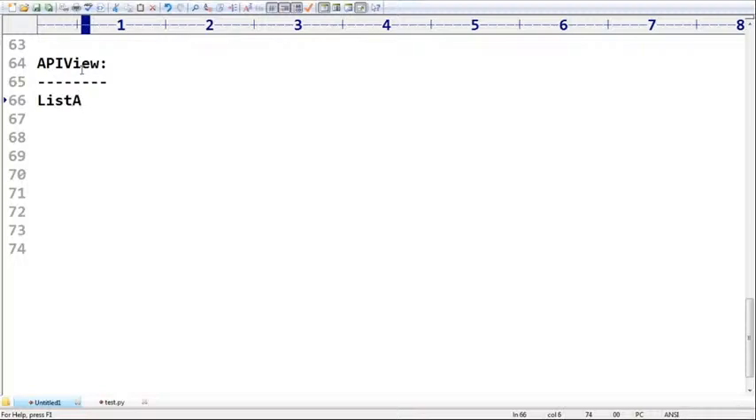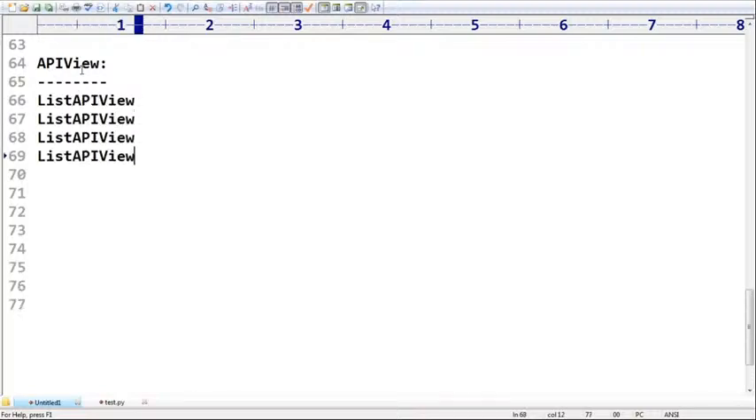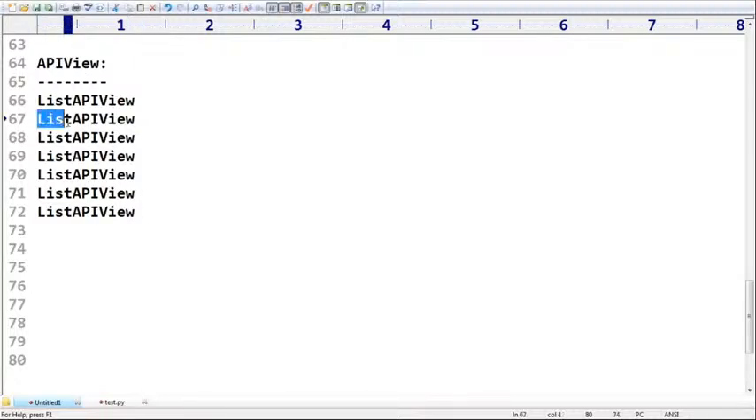List API view is there. Next, like this, multiple classes I covered. Can you please spell out? Create API view. Next, retrieve API view. And after that, what is the next one, sir? Update API view. Next, destroy or delete.